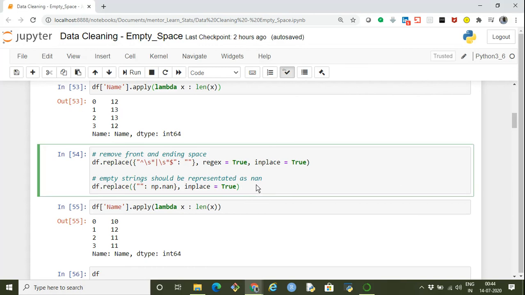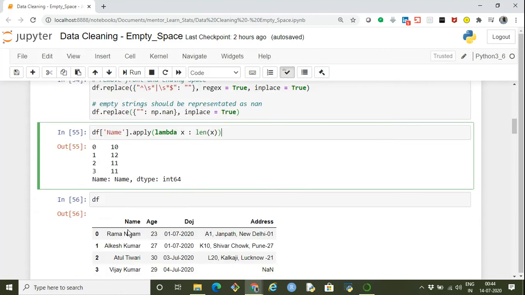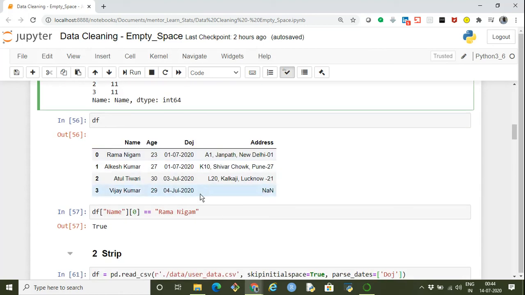Okay, after doing this, I'm just displaying the length of the name column again. If you see, earlier the length was 12, 13, 13, 12. Now it is coming as 10, 12, 11, 11. So what it means is there were some extra spaces present at the start and at the end, that is, leading or trailing spaces. Those have been removed. Now if I just display the data frame, this is what it looks like.